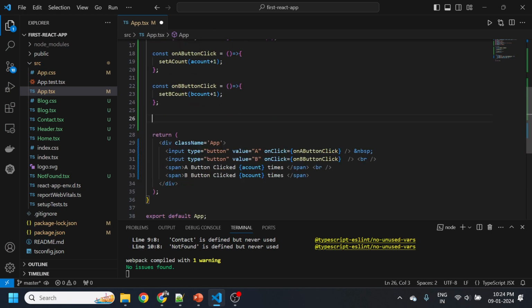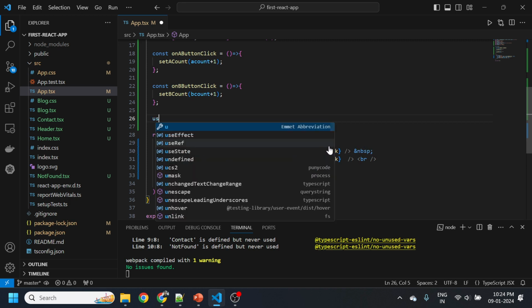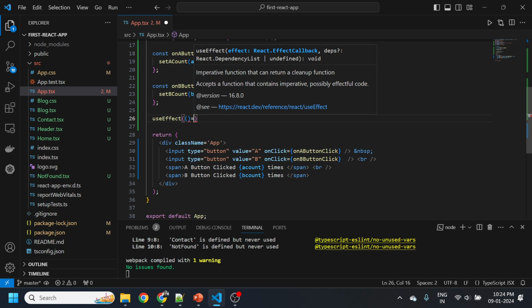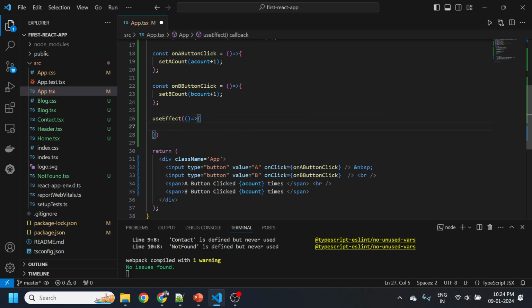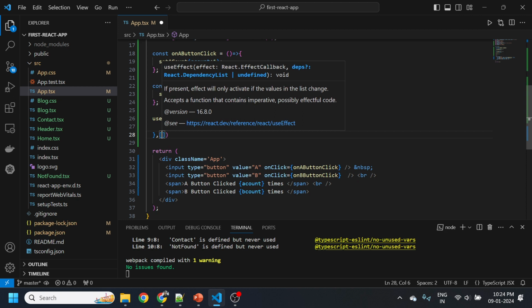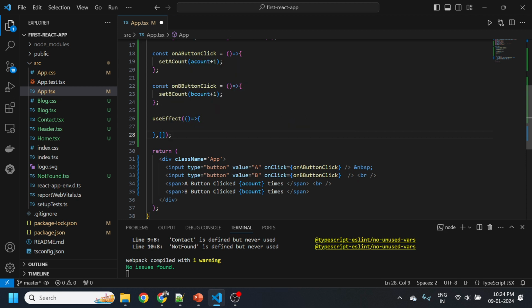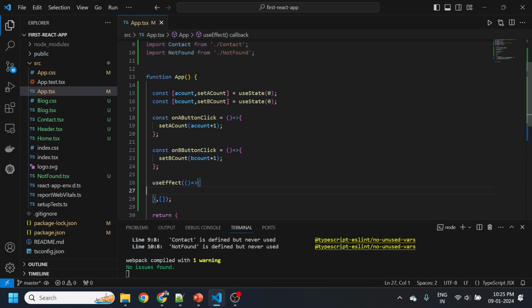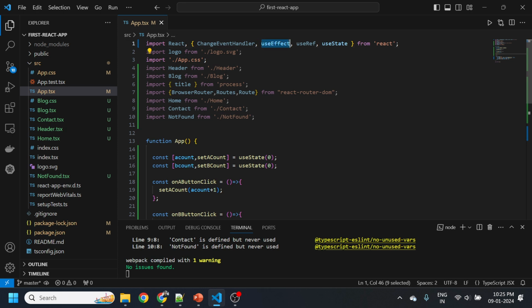So what is the syntax for useEffect? The useEffect hook accepts two arguments. The first is the function which is going to be executed, and the second is the dependency array, which we can provide so that on changes of a particular variable, the useEffect hook will be called. The useEffect hook comes from the React library.